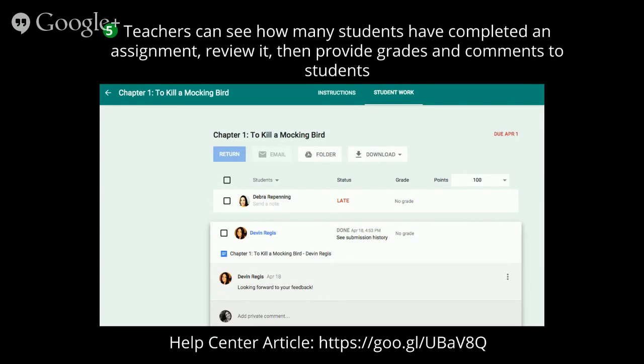You can also see in the middle the submission history of when the student completed an assignment and the timestamp as well.